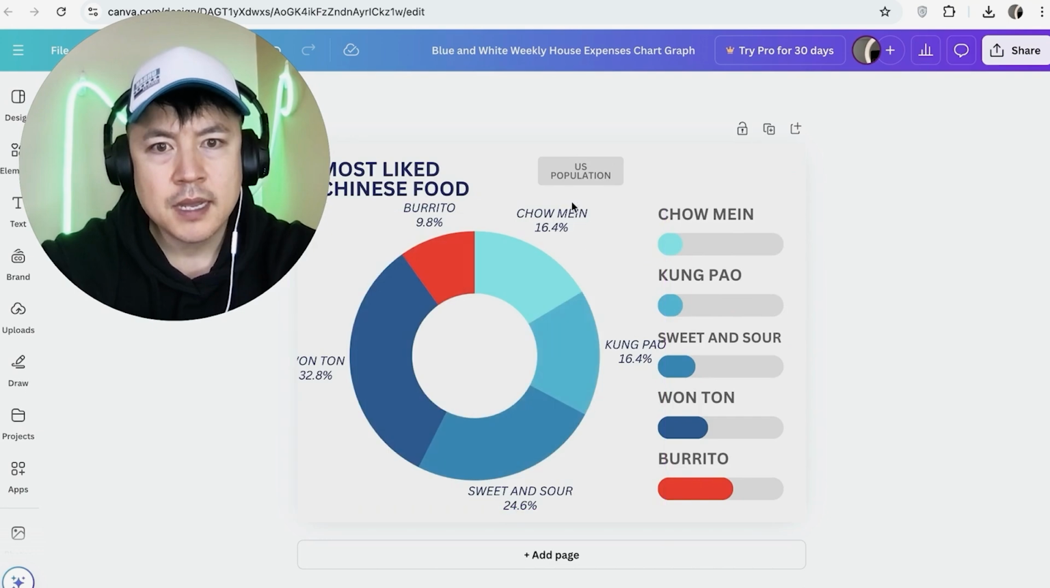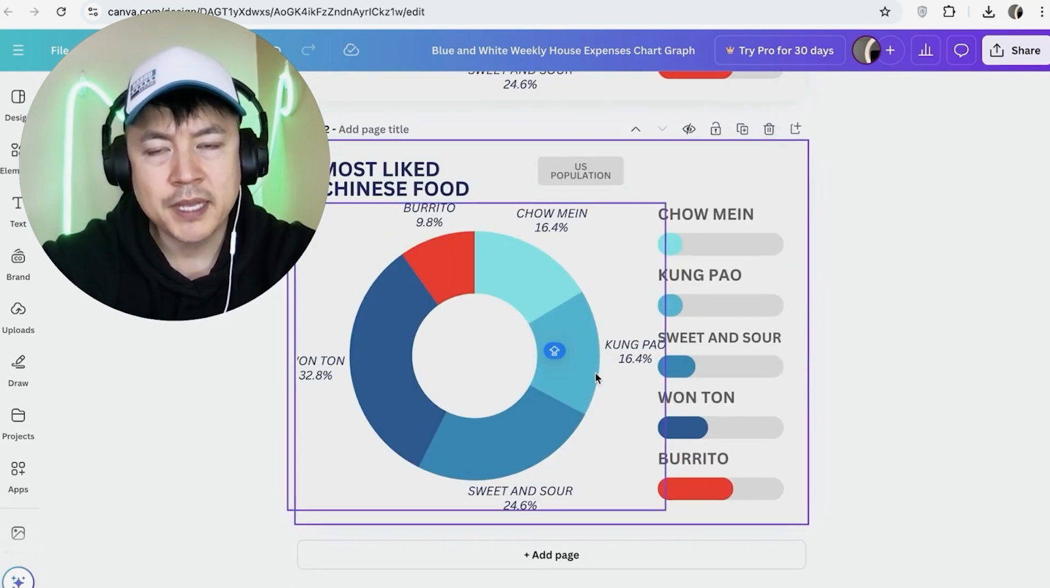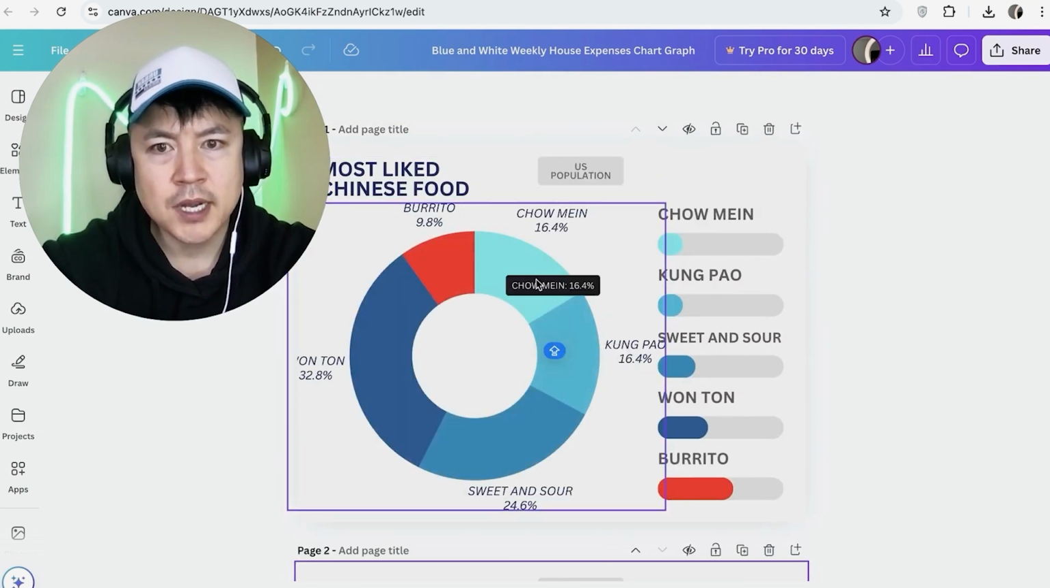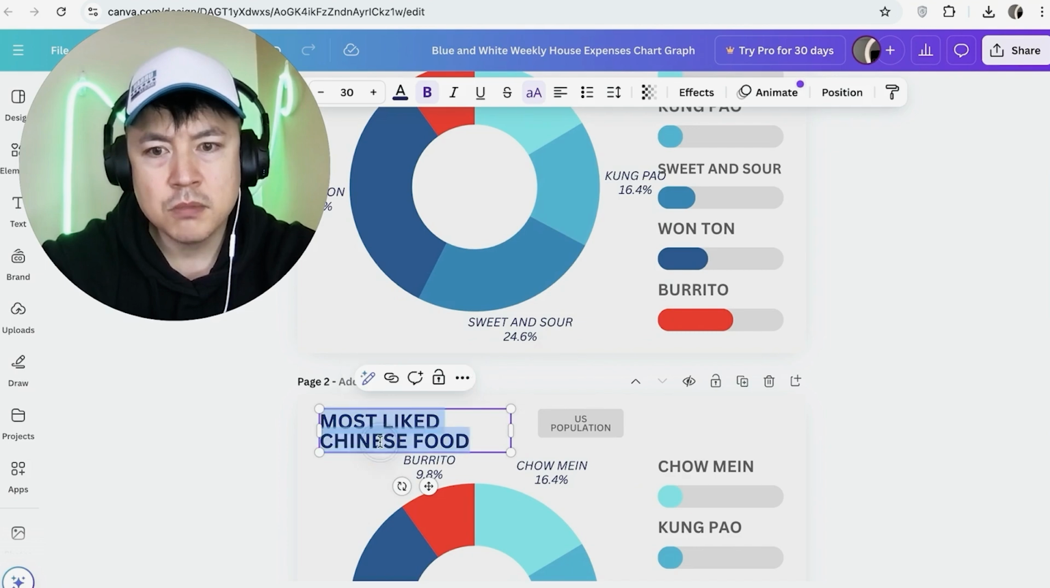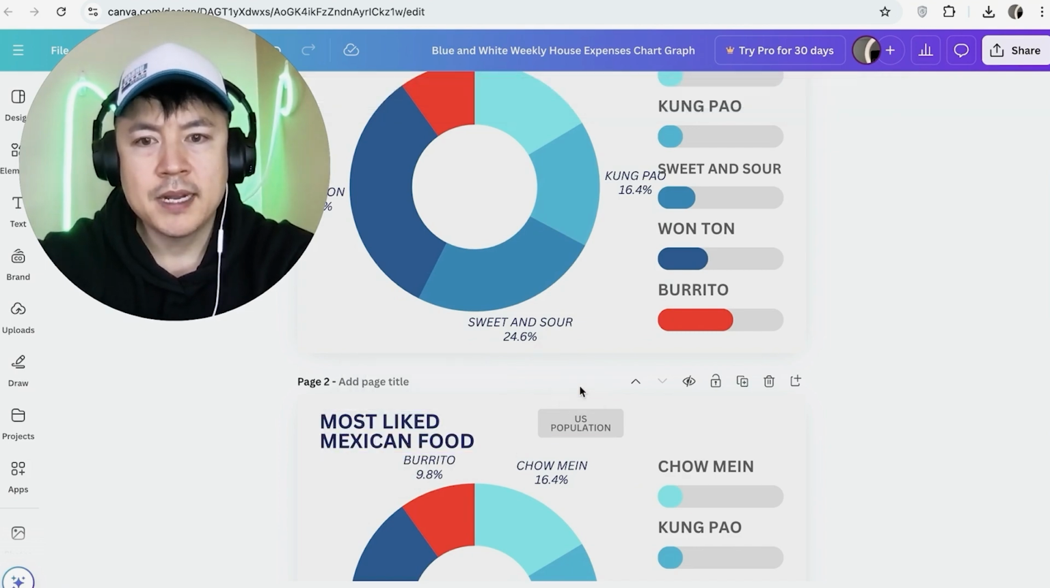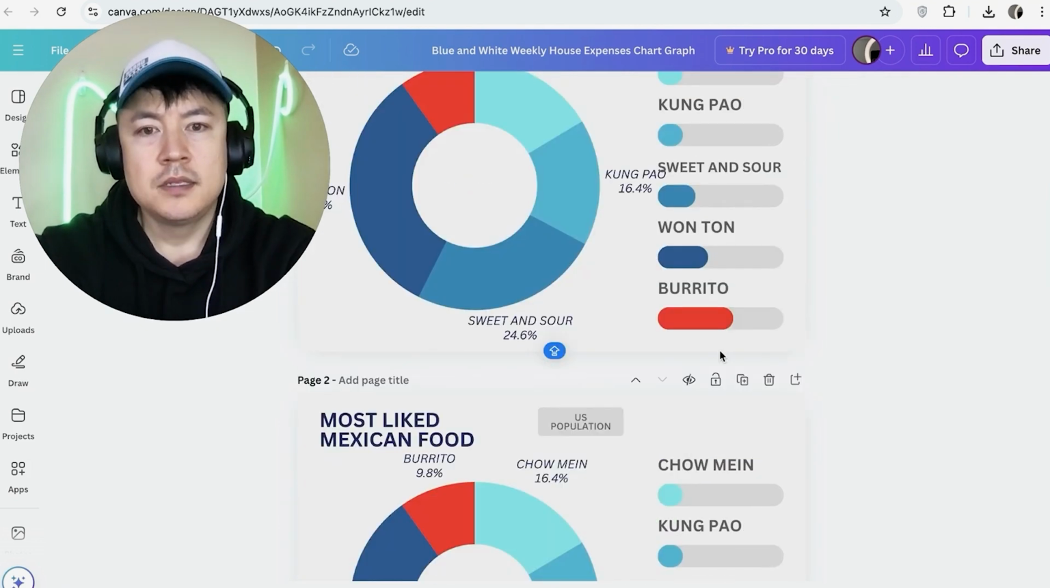Instead of rebuilding, I usually just click up here on the top and we'll duplicate the page. And then, so we have most like Chinese food here. And then maybe down here, we'll do most like Mexican food. And then we can go ahead and just do the same thing. We'll build out this chart. So that looks pretty good.